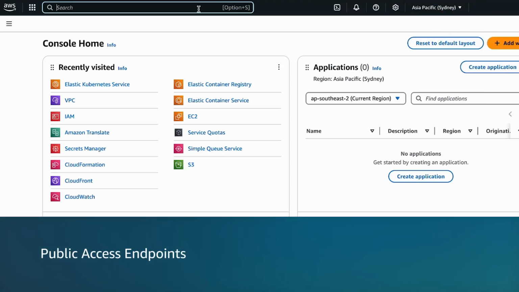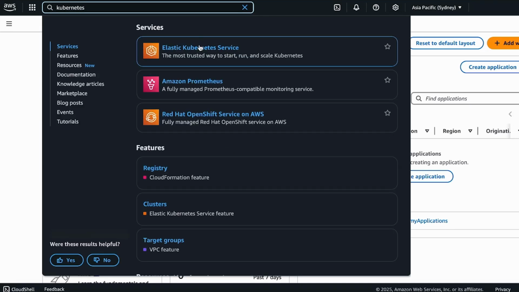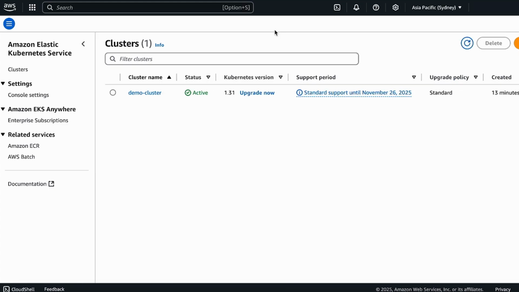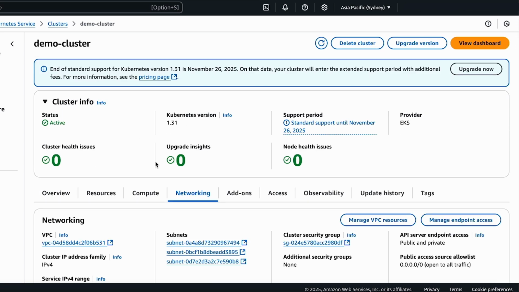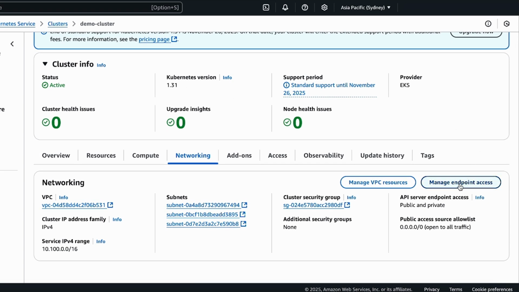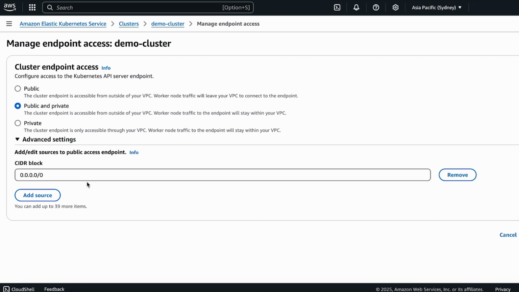Let's look at how to lock down public access endpoints. After you sign in to AWS Management Console, navigate to Amazon EKS Console. In the navigation pane, choose Clusters. Select your EKS cluster. In the networking section, choose Manage Endpoint Access. Expand the Advanced Settings section. Note that these advanced settings are only visible when you activate public access.